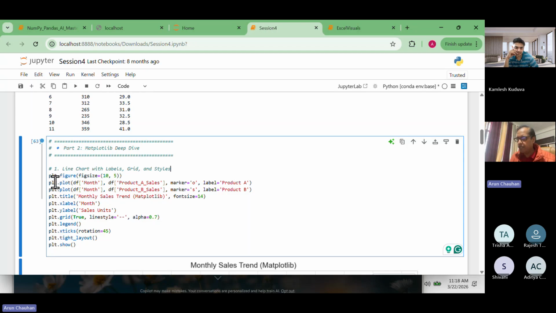Then we are creating a plot where we are bringing product A sales. Because it's a line chart, we have a marker as O. It can be changed. If you want to have X, you can have X.